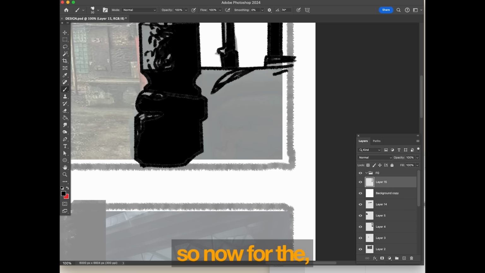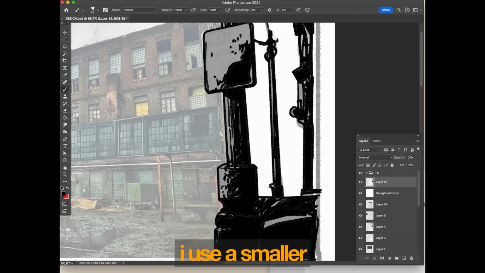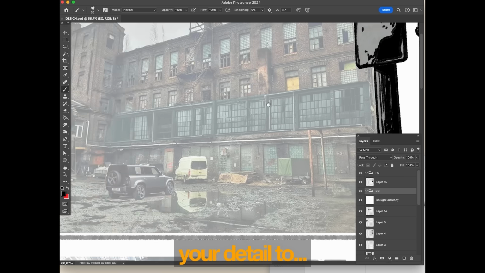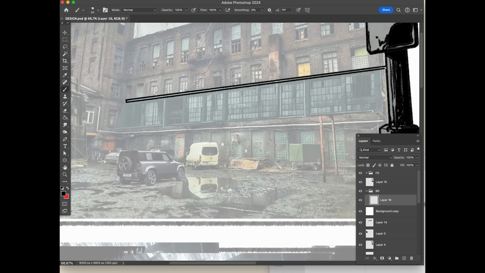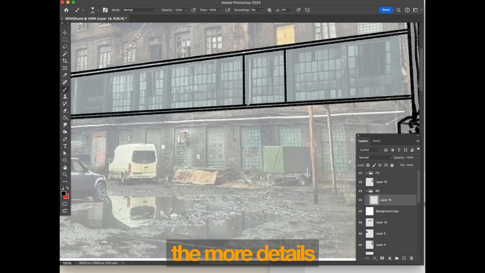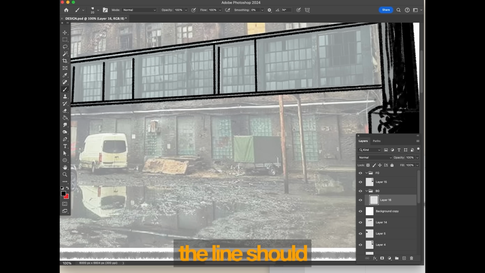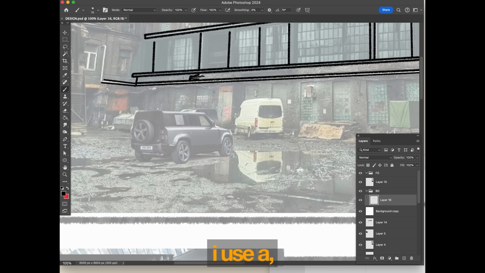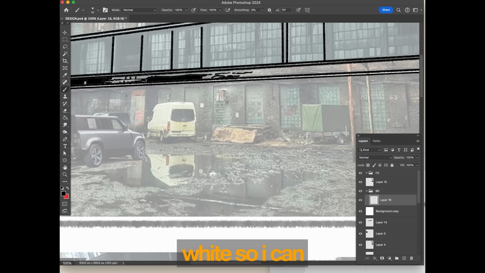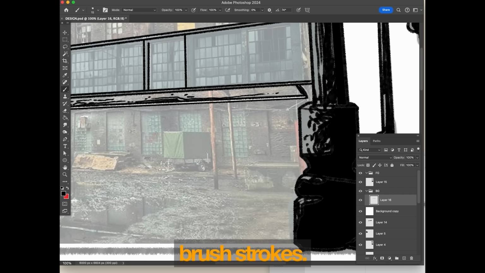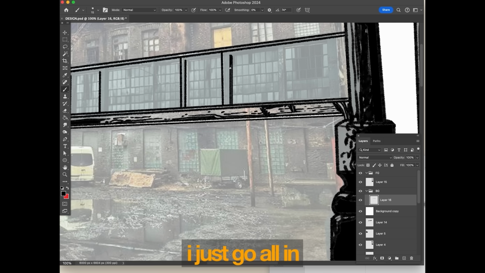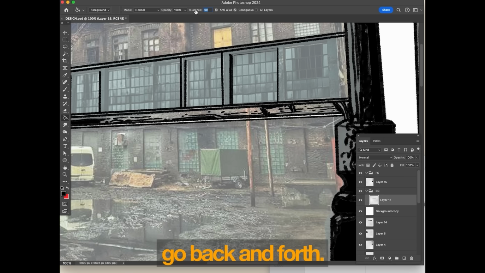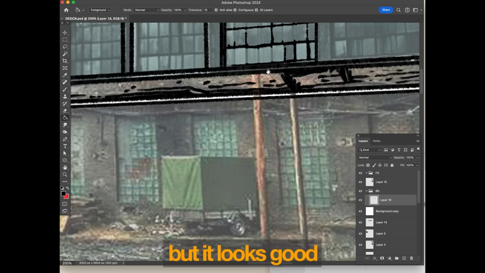So now for the midground, I use a smaller brush because the further away you are, the more details there are, so the smaller the line should be. And again, I use an overlay of white so I can see more of my brush strokes. And when I'm a bit confused, I just go all in white and then go back and forth. Drawing all the windows takes forever, but it looks good in the end.